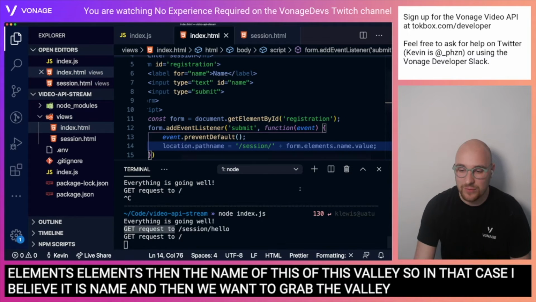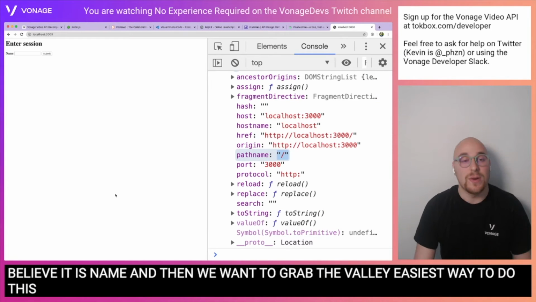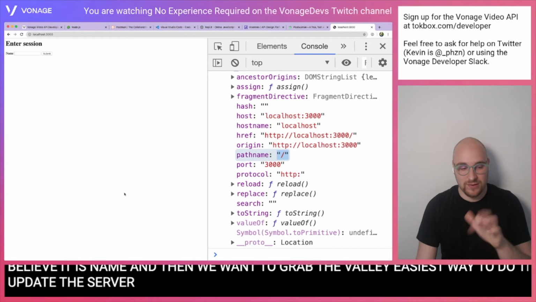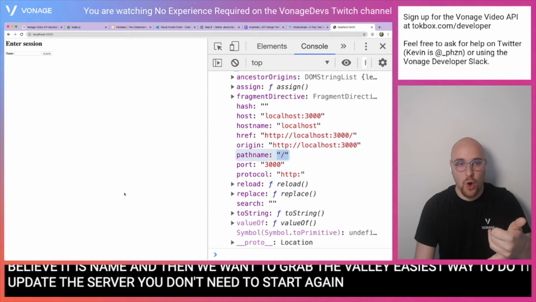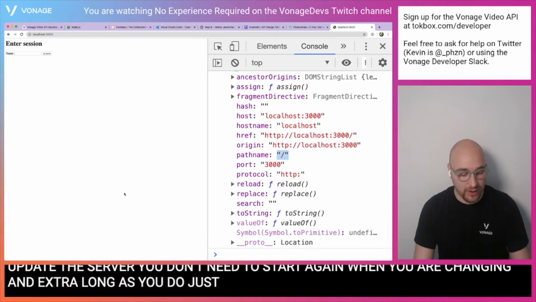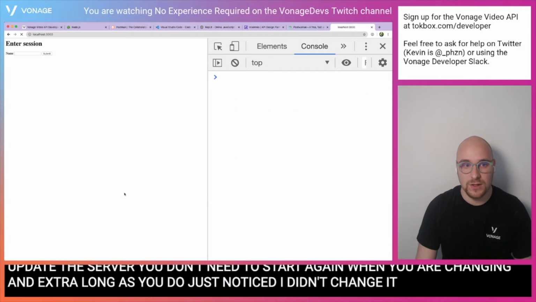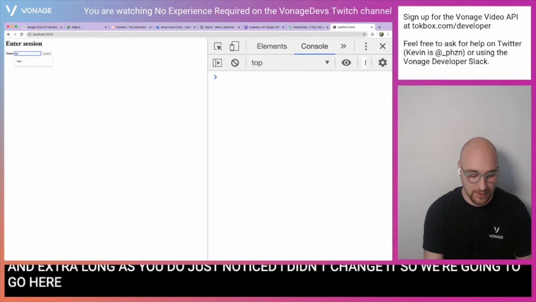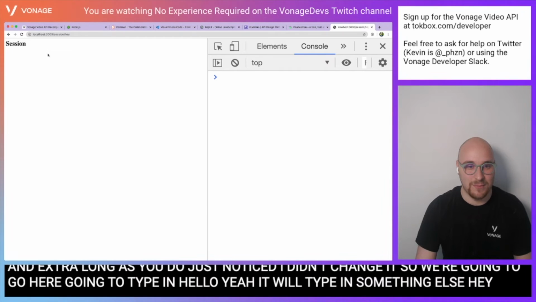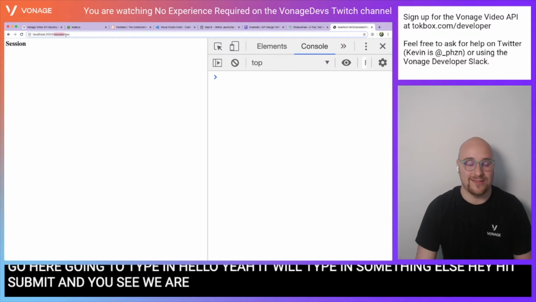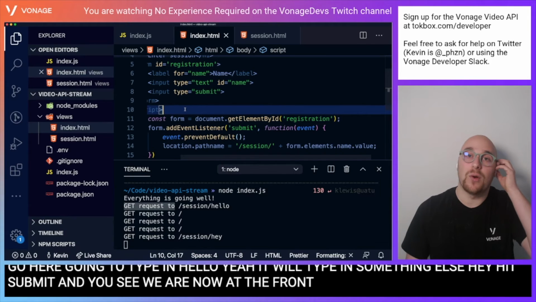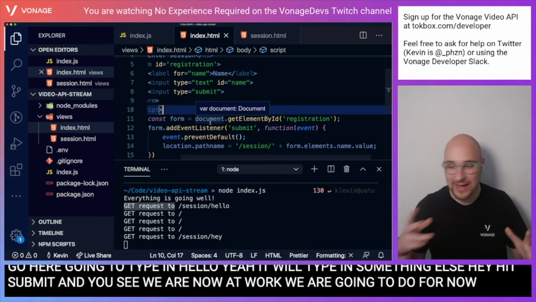I think the easiest way to do this is let's give it a go. When you're just updating these HTML pages, you don't need to update the server. You don't need to kill it and start it again. When you are changing the index.js file, you do, just as an FYI. You may have noticed I didn't change it. So we're going to go here. We're going to type in hello. You know what? We'll type in something else. Hey. Hit submit. And you see we are now at /session/hey. That is all the front end work we are going to do for now. We now have these two pages. They don't look great.